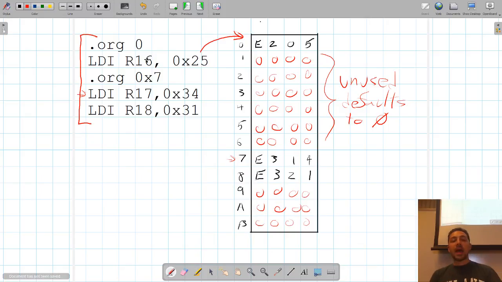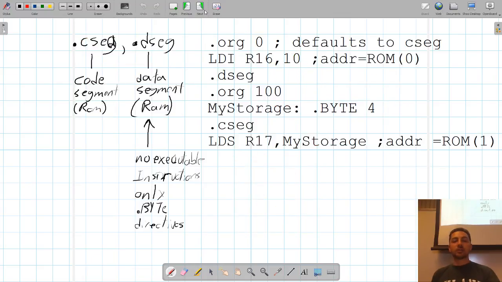All right. Now, .org tells you where you want to put stuff. But we do have a Harvard architecture. And what's the defining feature of a Harvard architecture? There are 2 buses, one for data, one for code. So we actually have 2 more assembler directives to tell us where we want to put stuff. Do we want to put it in the code segment? We would say .cseg, that puts it in ROM, or .dseg, the data segment, which puts it in RAM.